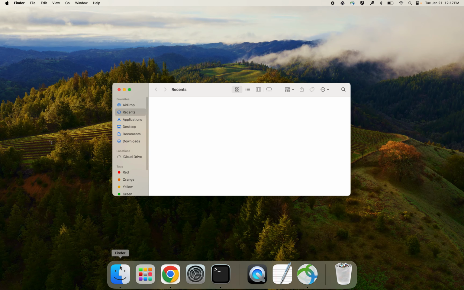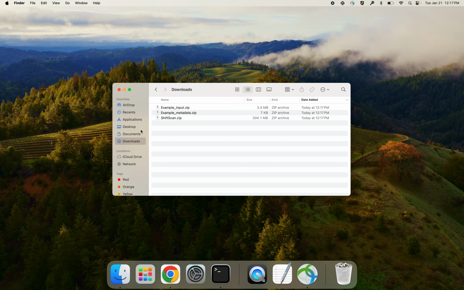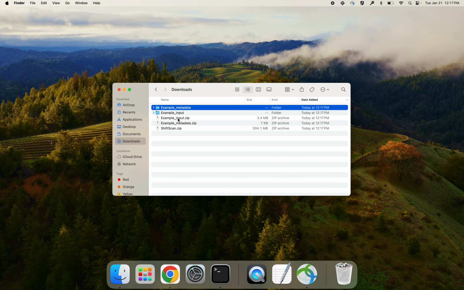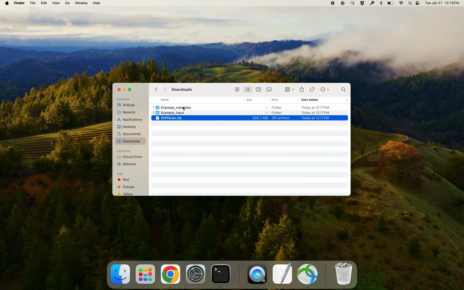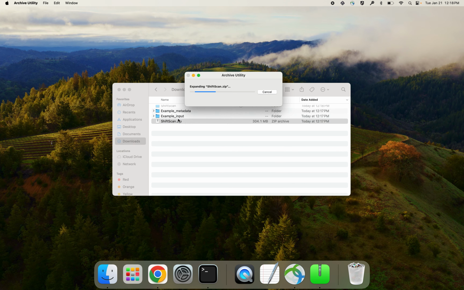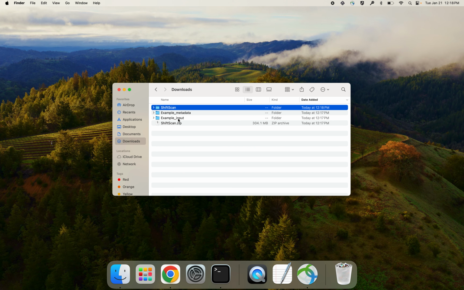We can go to our downloads, or wherever yours downloads to. We can unzip all of them. I'm just going to unzip the example data and metadata first. Again, you may or may not have opted to download those. Totally up to you. All right, this is the actual app. So we're going to unzip that. It's about 300 megabytes, so it takes a second.